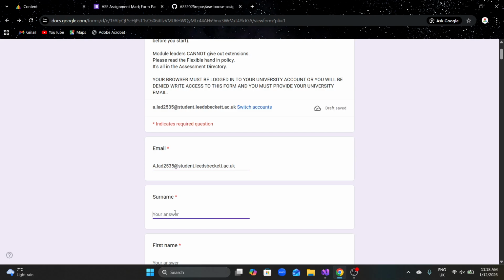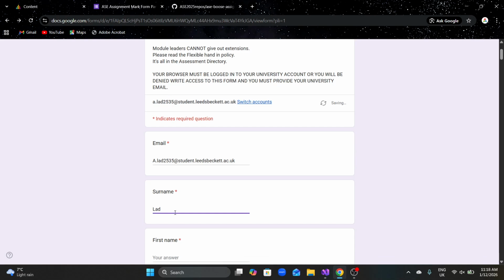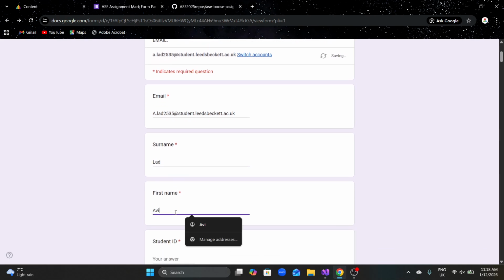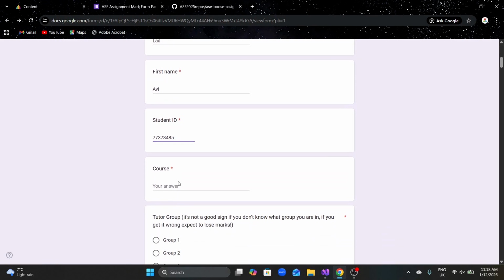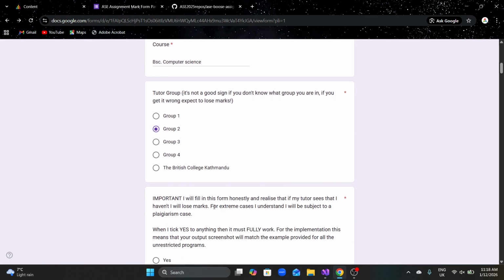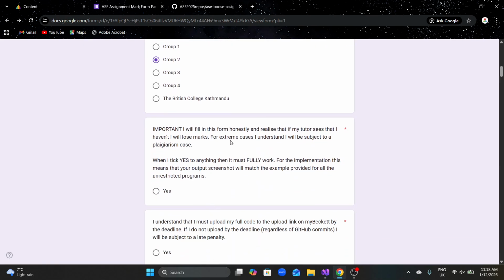Okay, and I need to put my surname, my first name, my student ID. I need to put my course. So it's BSc Computer Science. I'm in group 2, so important.